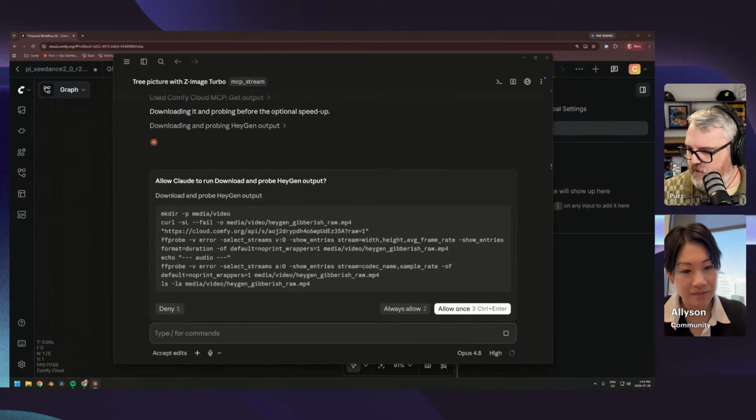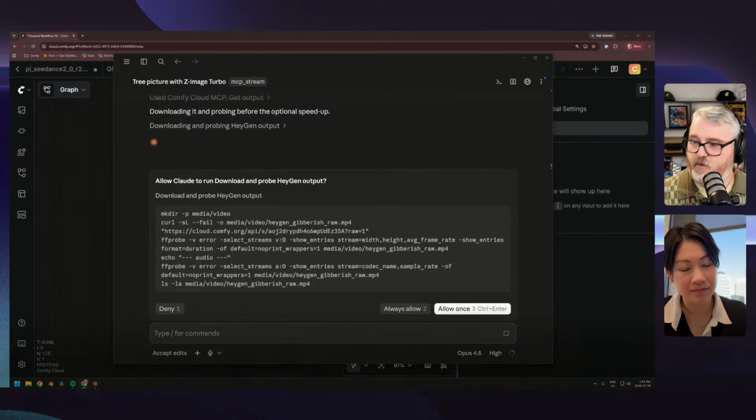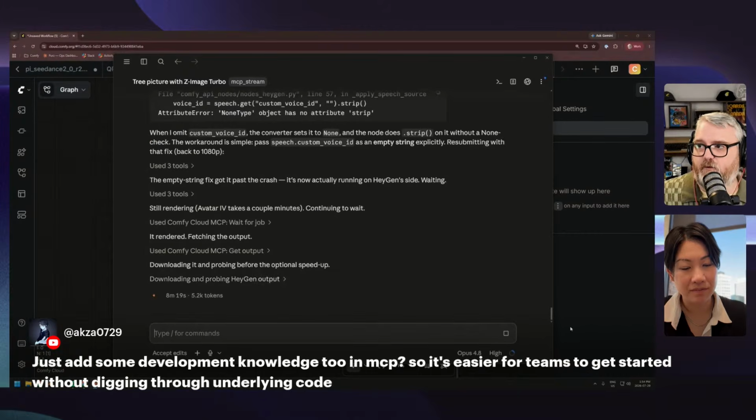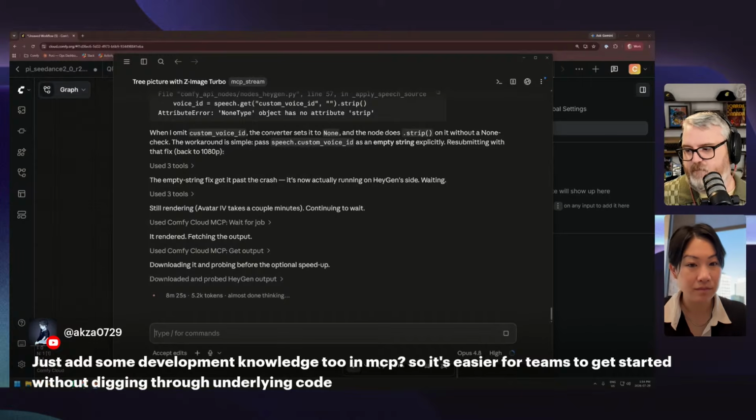Add some development knowledge too in MCP. It's easier for teams to get started without digging too much into the underlying code. That's a good point. This is actually a really good way for a team to just scaffold up a pipeline to work together on some objects or some things together. We've got a lot of cool stuff coming that way too.